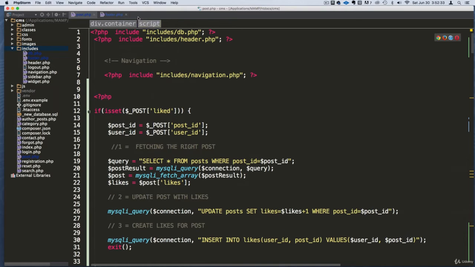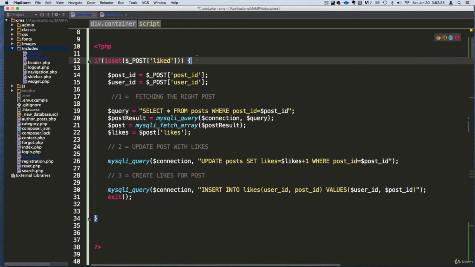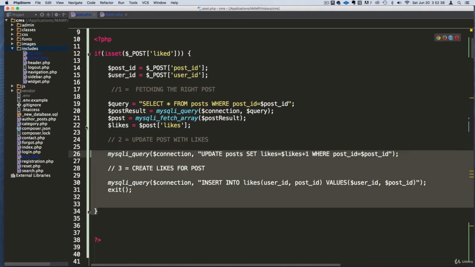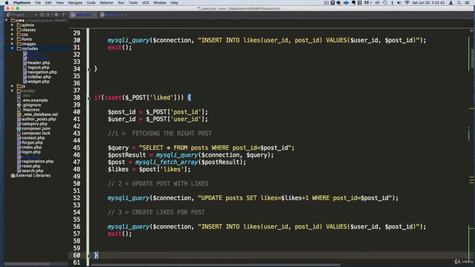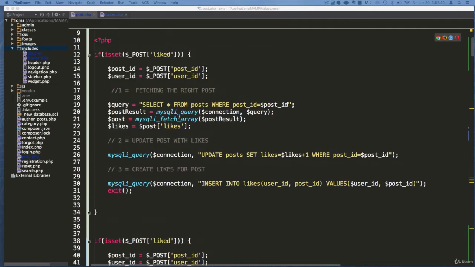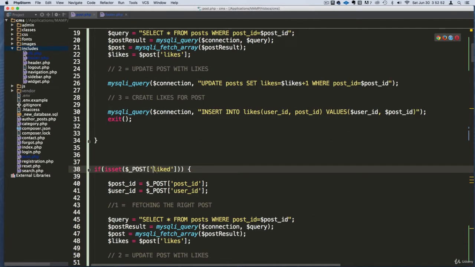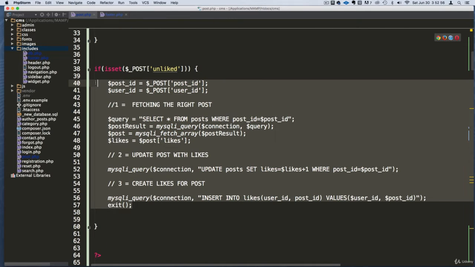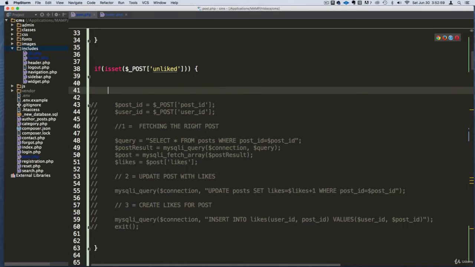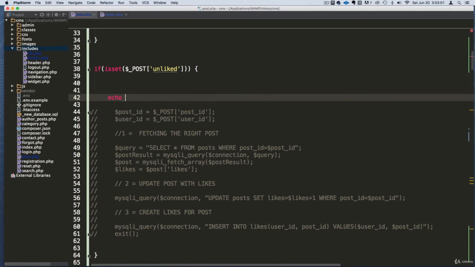This should be easier now. Okay, and I'm just gonna copy this whole thing. Look at that, copy, and I'm gonna paste it. Now, there are a couple different things that we need to do here to make things work. Okay, first of all, we need to make sure that we are detecting the unliked posts here. So let's comment all this out and let's echo unlike, like this. It's the first thing.